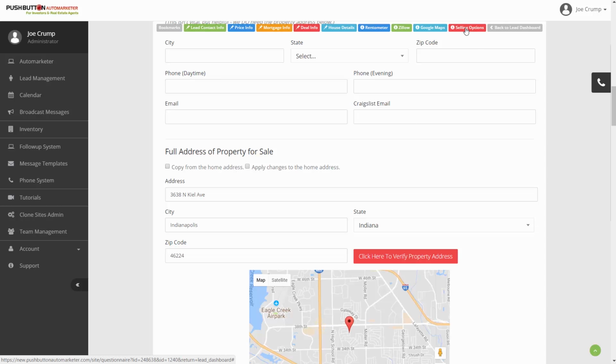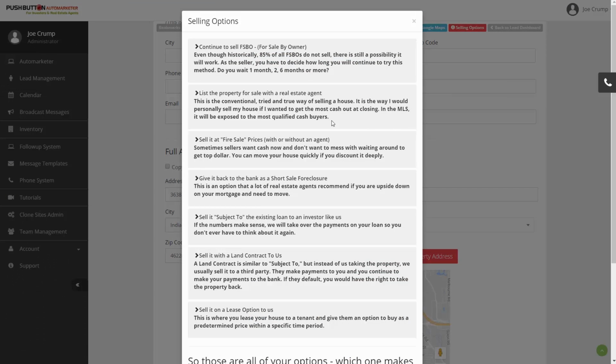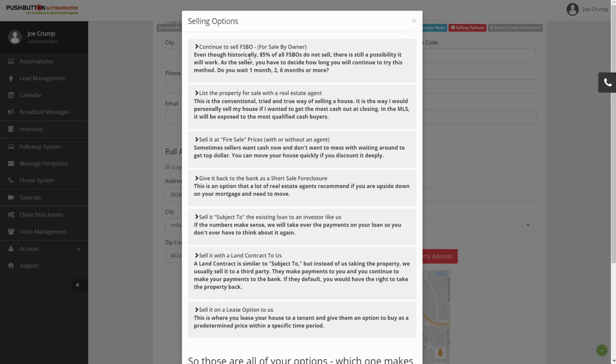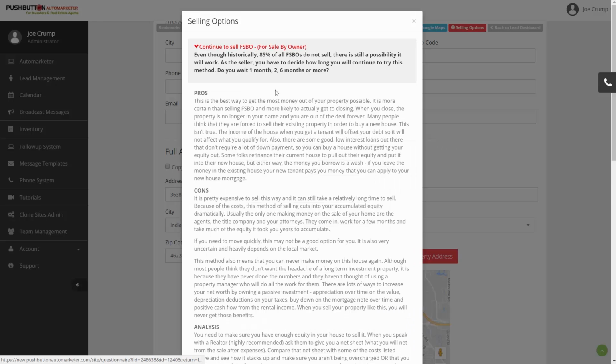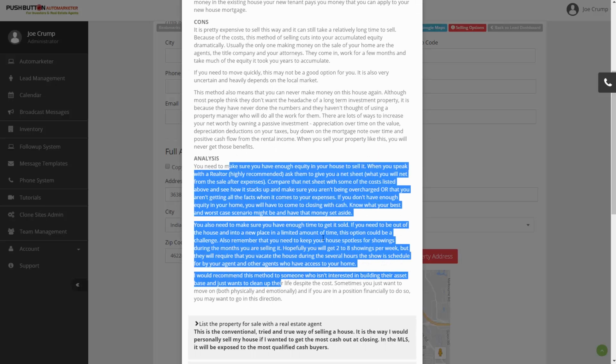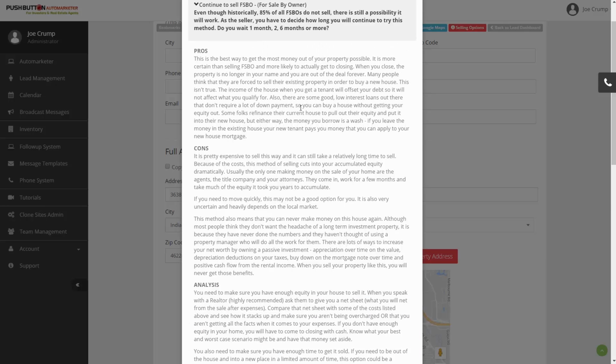There's another button on here called Selling Options. And if you open this up, this is all the options that you have for selling this property, or that the seller has for selling these properties. If they continue to sell it for sale by owner, here's the brief explanation, but you can also open this up and you can see the pros and the cons of selling it for sale by owner. You can see the analysis of why you might want to do it. And you can almost read this stuff to them as you go. Because remember, one of the things that you're going to help them with is to understand exactly what their options are so that they can pick the best option.